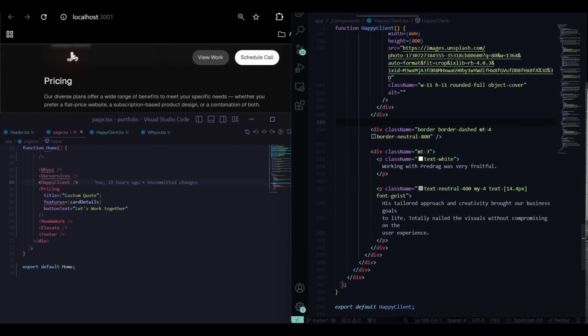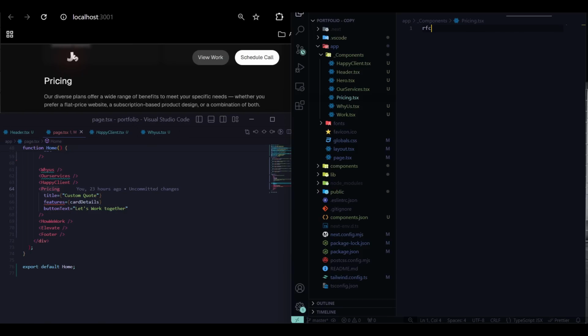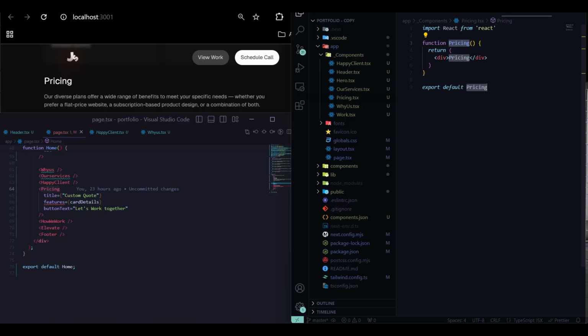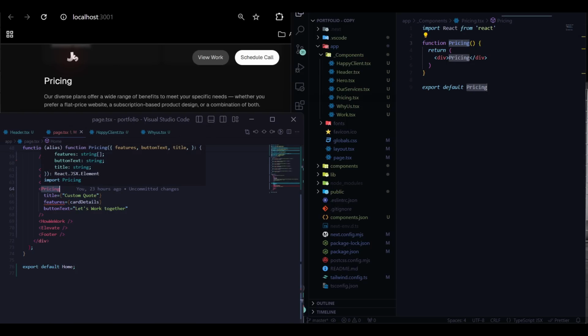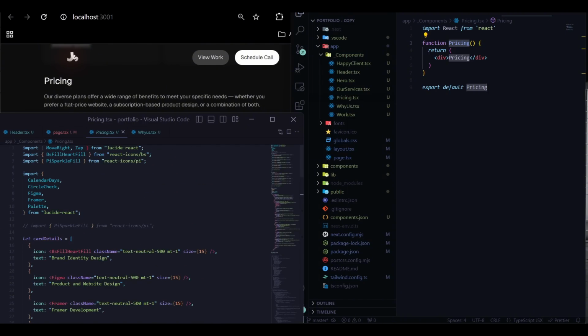Welcome back to this chapter, and in this chapter we're going to create the pricing section. So let's do that. So let's create another component right here in this component folder, pricing.tsx, and then here RFCE just to spin up with the boilerplate. And in here we are going to go into the pricing section. Let me collapse all of this.